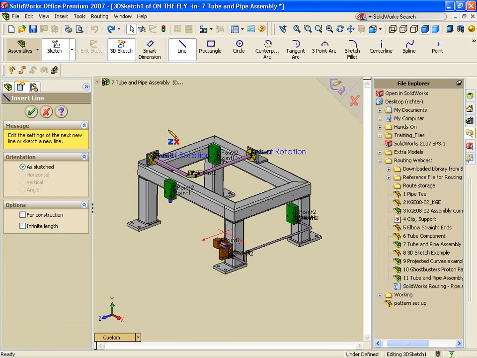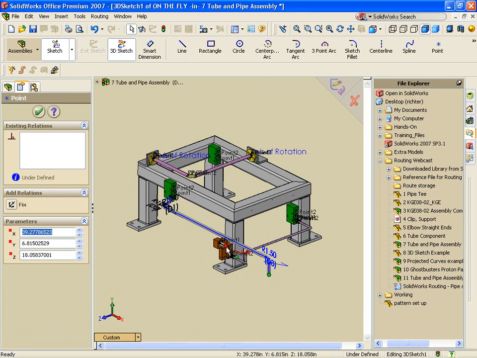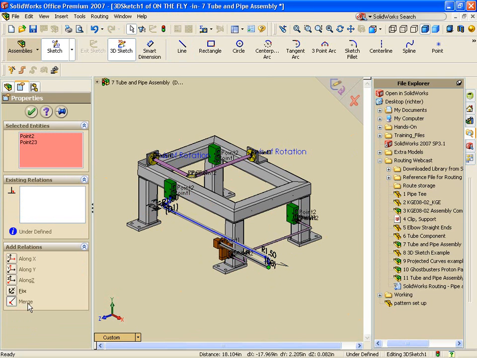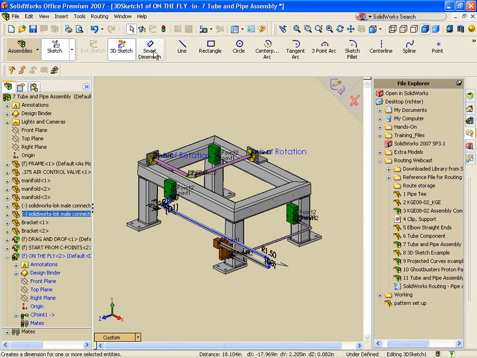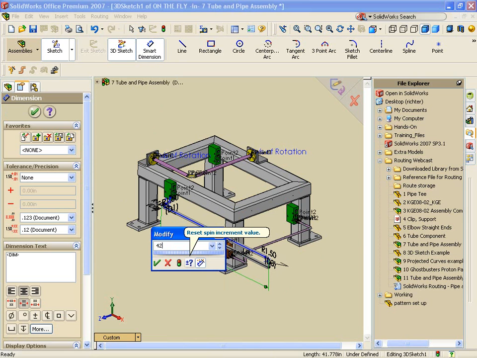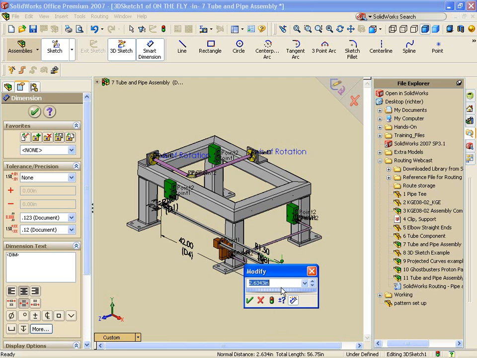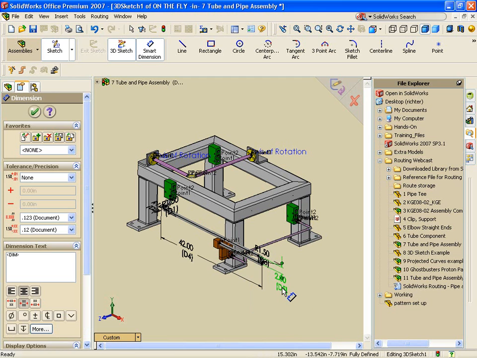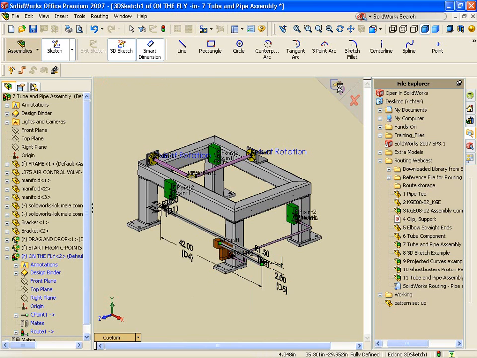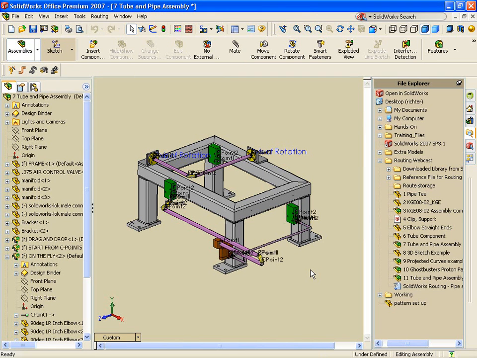Then I can go ahead and throw in some 3D sketch lines from here. Maybe bring it straight out. And then merge these together. Then throw some sort of dimension on here. And here. Then I'll exit the assembly. And with that, I'll save my changes and take us back into the slideshow.